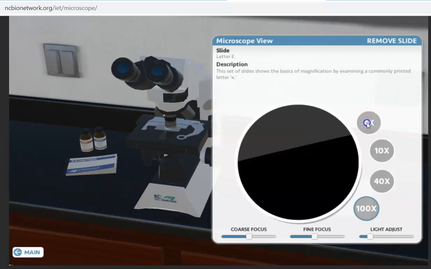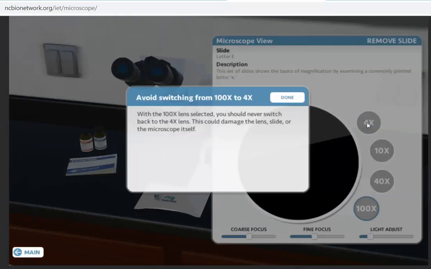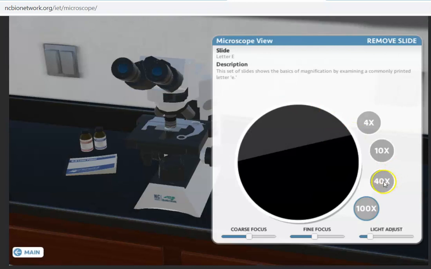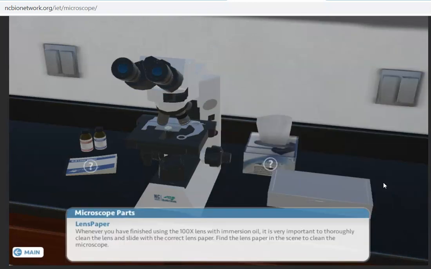And if we go back out to the 4, it says we shouldn't do that. So what you really want to do, just like in real life, is you would go from 100, okay, we're going to say done, back to 40, and that's okay because you're backing up. So reversing your process when you're finished is always a good thing.